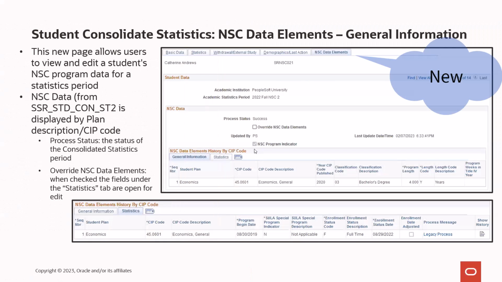A new page has been added to the student consolidated statistics component. The NSC Data Elements tab allows you to view a student's NSC program data for a statistics period. The page returns data from the SSR_STD_CON_ST2 table. This data wasn't previously available on a page. And you can also edit this data by taking an override action, and we'll take a closer look at that later in this video.